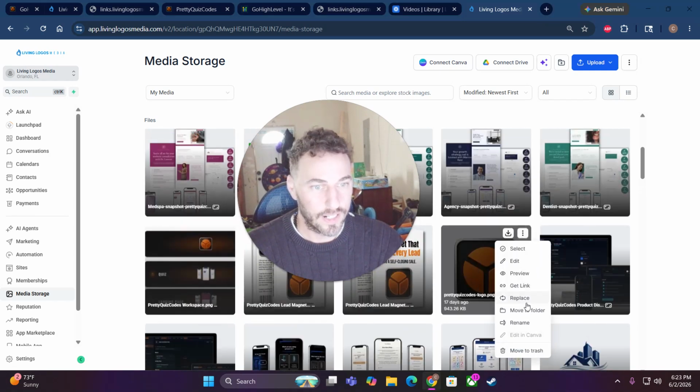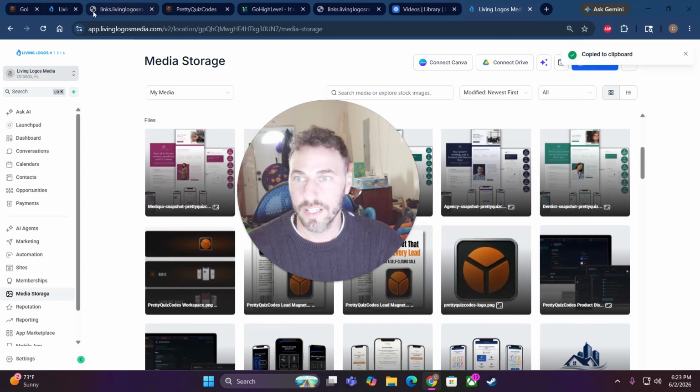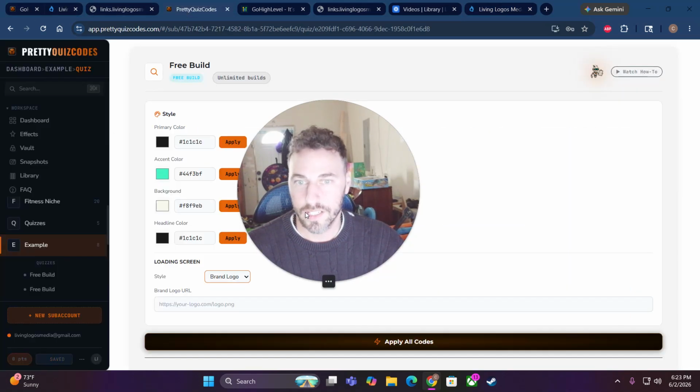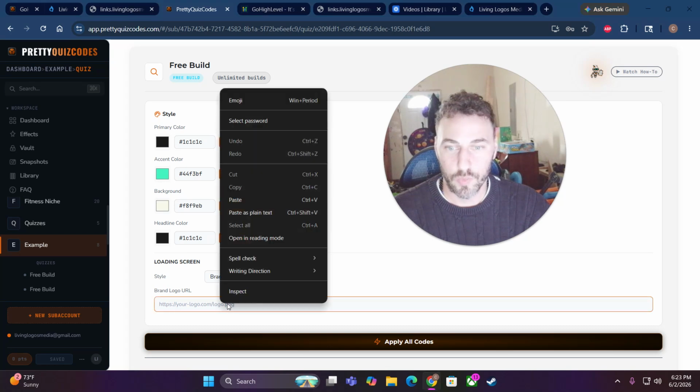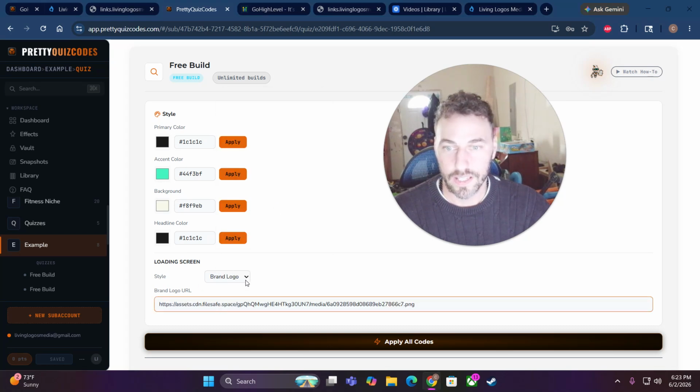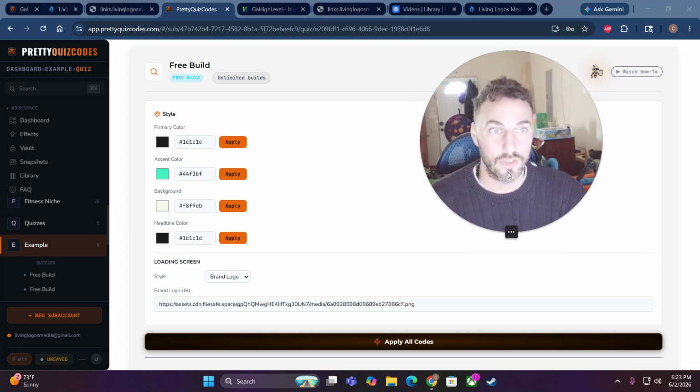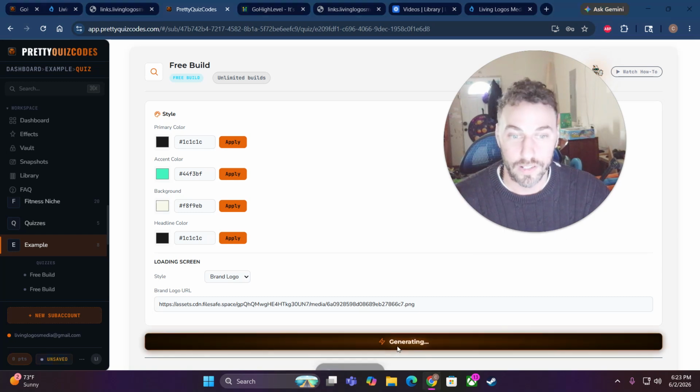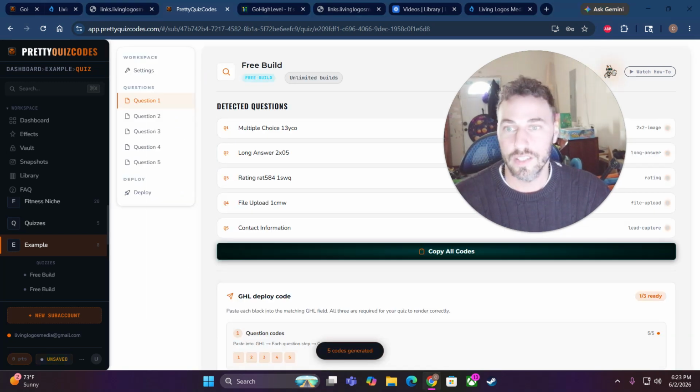So let's say that I wanted to get the link here, and then I would take it in to my account, and this is where I would want to paste that loader screen. And the loader screen is going to be the same as your primary color. That's what it pulls from, just so you are aware. And now we're going to apply all these codes. So this takes us to the next step.